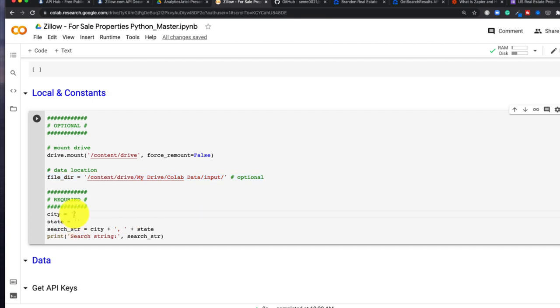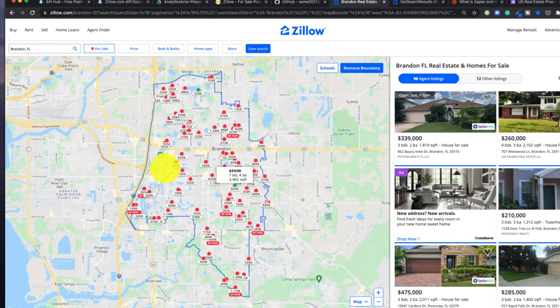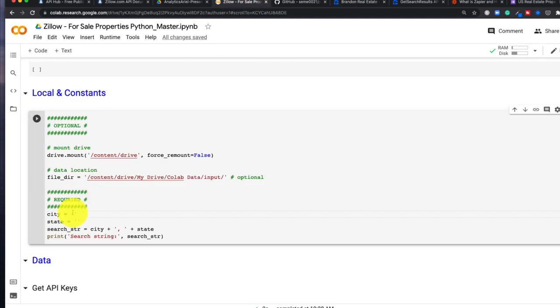And then what we need to have is a city and state in mind that we want to get data for. So in this case, I want to get data for Brandon, Florida, the same exact city that I have over here. I want to be able to extract information from here programmatically. So here I'm going to type in Brandon and then Florida.